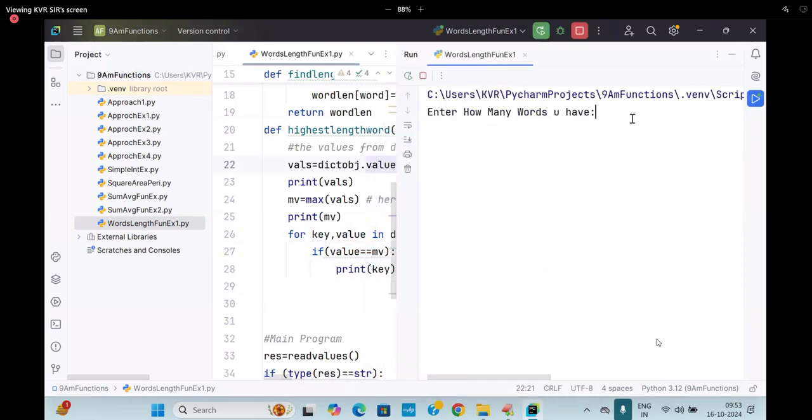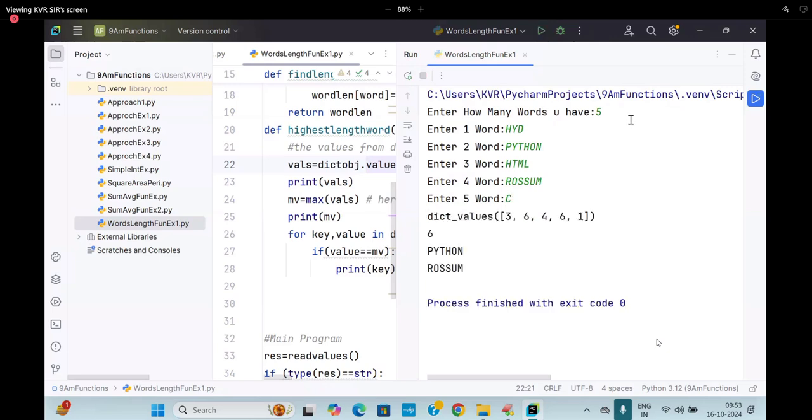Enter that 5. Say something like HYD, Python, HTML, ROSM, and C. So what values are there? Python and ROSM are going to contain the highest length words.